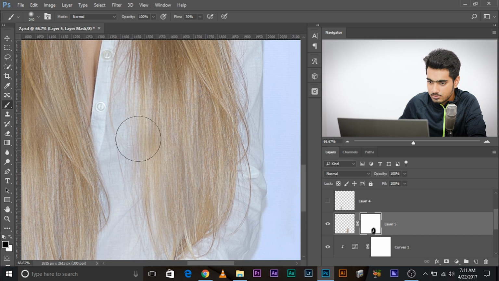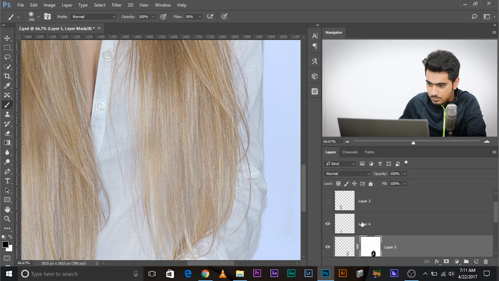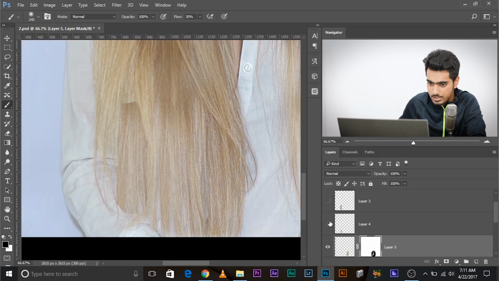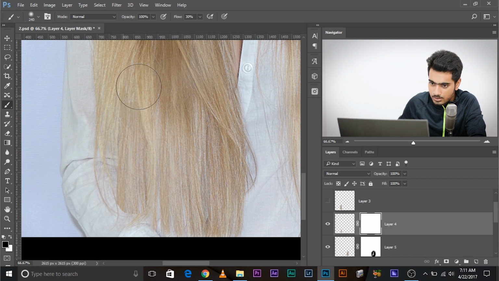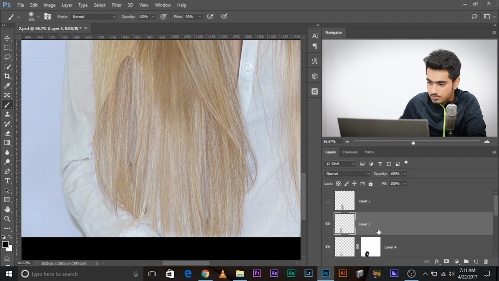Let's add another one. Now, this one was added right here, okay? Create a mask and try erasing the edges. There you go. Let's try another one, this one. Create a mask and erase the edges.